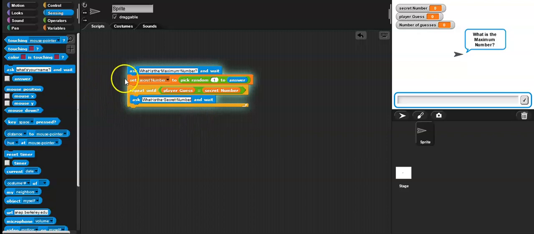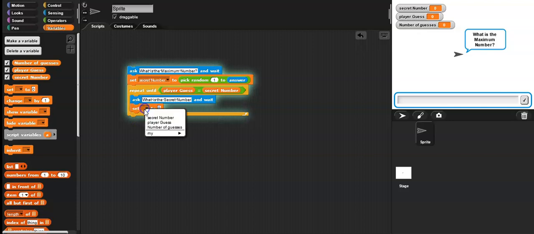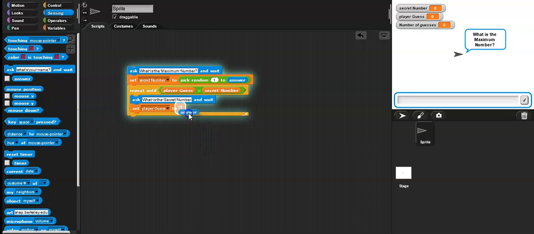And again, just like I said before, every time you ask a question, you need to go ahead and set the variable to that. You have to set the response to that variable that you created. So what is the secret number? We're going to go into variables, set, and we're going to set the player guess to sensing the answer. Right, so now what you have is a question. We set the answer to the player guess.